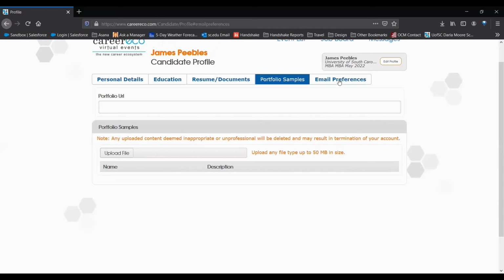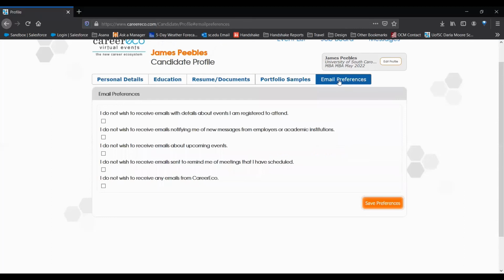Moving on to email preferences. On this page, there is probably not a lot you really want to click on, mostly because you're going to want communications. You want to receive emails about events which you're registered to attend, because employers could potentially be emailing you. Again, new messages from employers. You want to know if an employer wants to talk to you, so do not click on this checkbox.